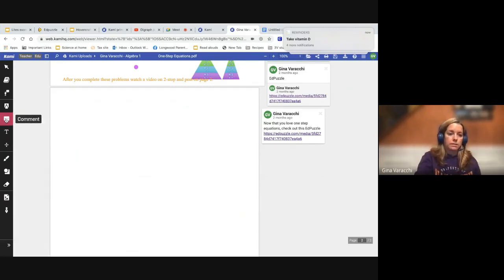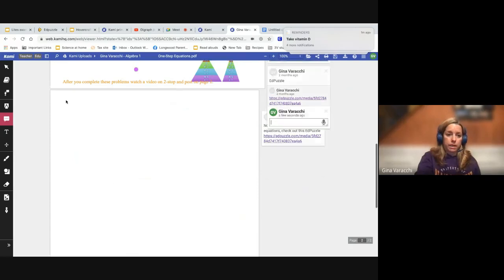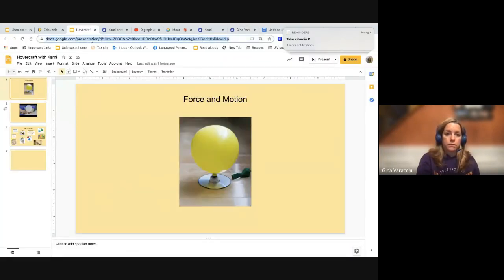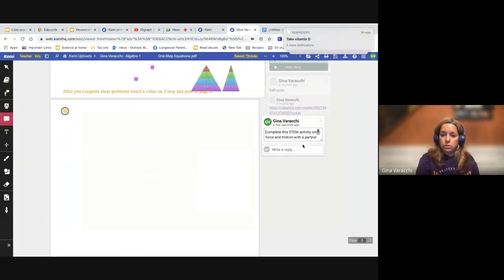So you'd go to comments, you could click here on the page, complete this STEM activity on force and motion with a partner, whatever it is you're doing. Go back to this, click on the link, copy the link. You could Control C to make it easier, but right click and copy is fine as well. Go back to your comment, paste it, hit enter, and then the kids can access the slide presentation here to work on that activity.